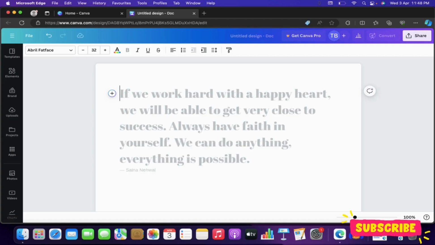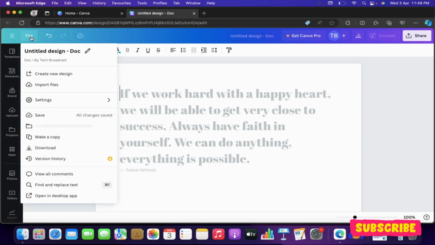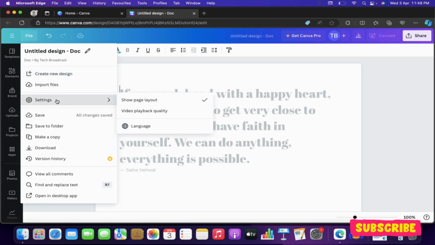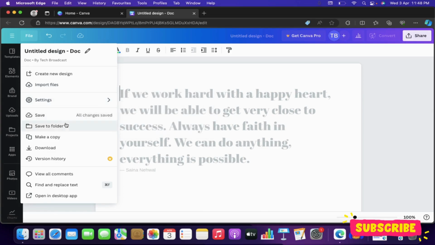So now I'll explain to you about the interface. So over here on top we have an option called file. Over here I can click on create a new design to create a new design. Then I can import a Word file. Then I have the settings. It shows this page layout and all. Similarly, I can download or make a new copy.